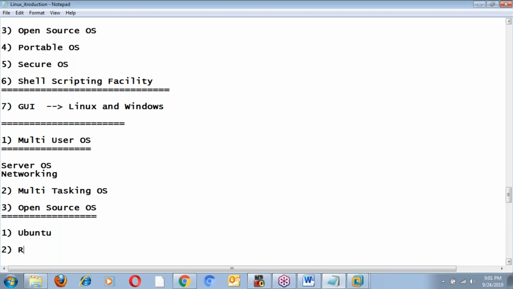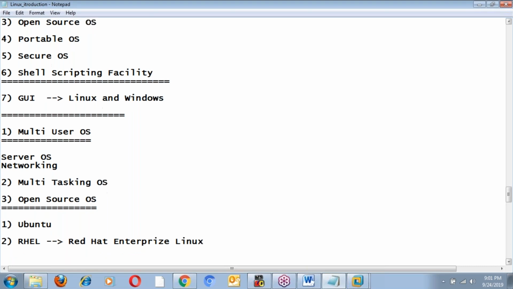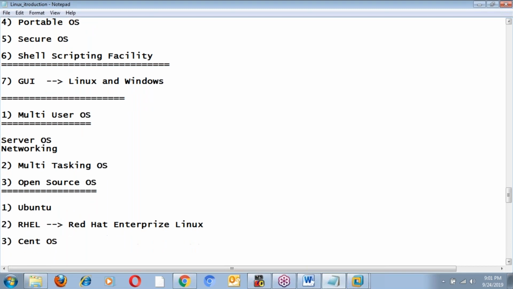Second one, RHEL. RHEL means Red Hat Enterprise Linux. Okay. Next, others, CentOS. One more Linux. Yes, CentOS. This is also a modified version of the Linux base. CentOS is also from the Linux base. Okay. Next one is Fedora. This is one more distribution of Linux OS.